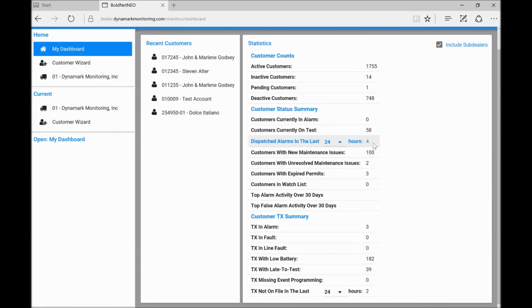So this has been a brief overview of the dashboard part of BoldNet. We're going to do a multi-part series with other parts of BoldNet, so please stay tuned for those.